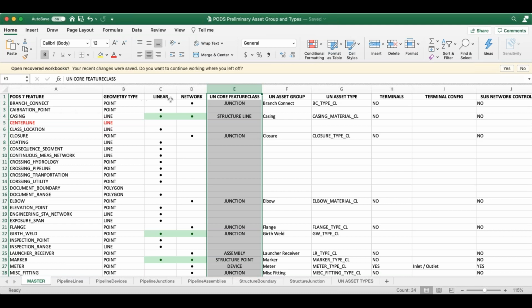So if we think of this, and let's look at a couple of these, if we think of a branch connect, right? It's going to become a utility network object. It's going to go into the junction feature class, and then the asset group inside of there is going to be branch connect. So we're pulling over that naming convention from the Pod 7 feature, and instead of creating a feature class for that, we're creating basically a coded domain inside the junction feature class for that type.